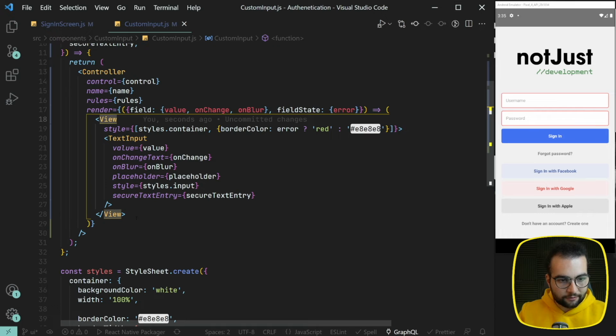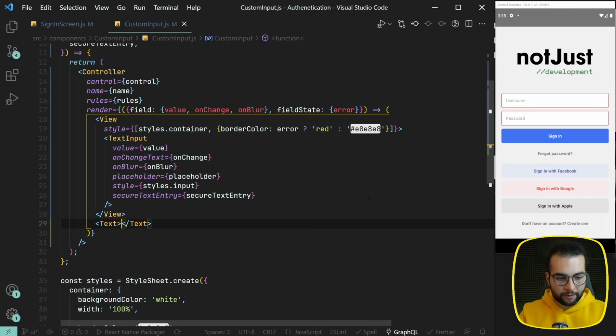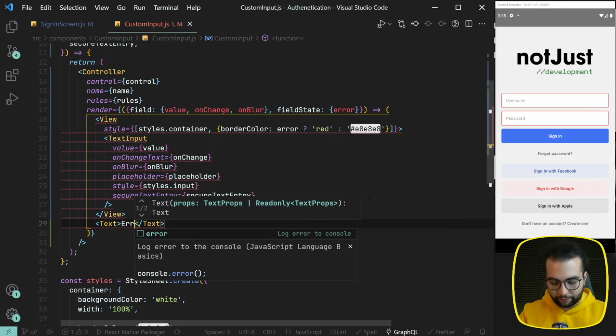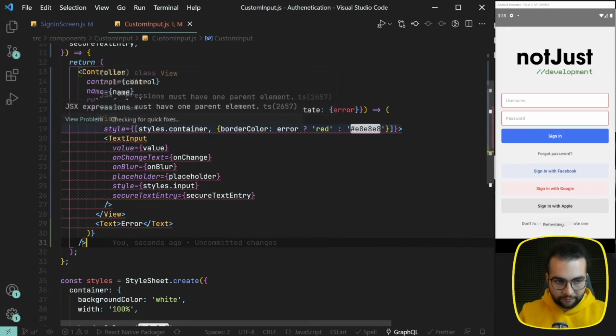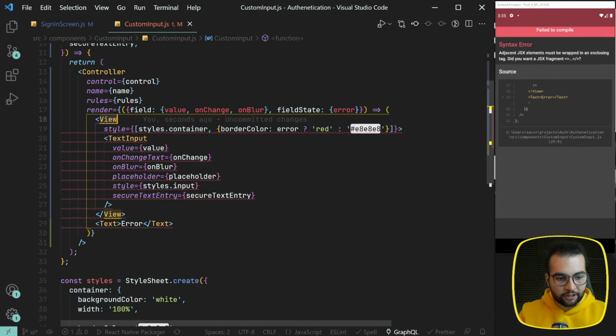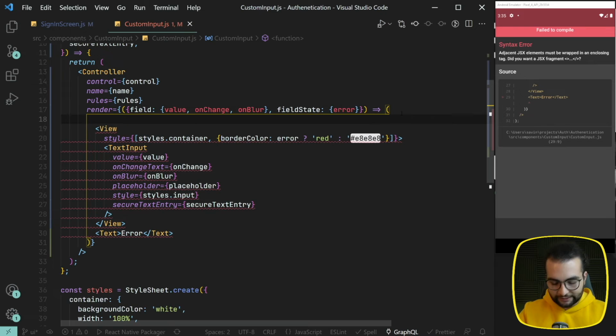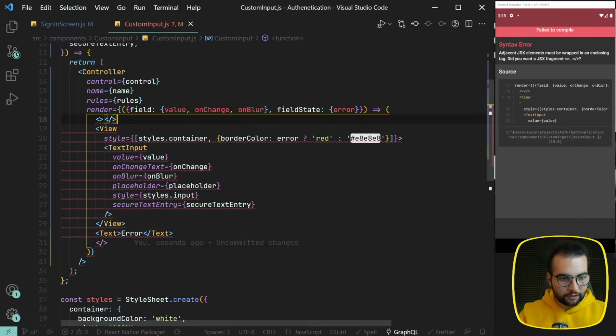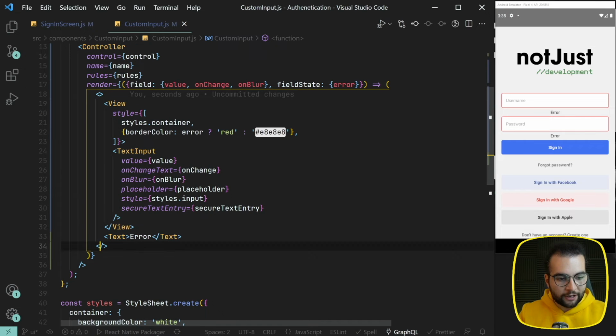So after this view with the input below it, I want to render the text input. So the text of the error message, for example, I'm gonna start with a very simple error. And we see already that this is not possible because we are trying to render two children. For that reason, I'm gonna wrap them with an empty fragment like this, so that we have only one child that contains the view and the text.